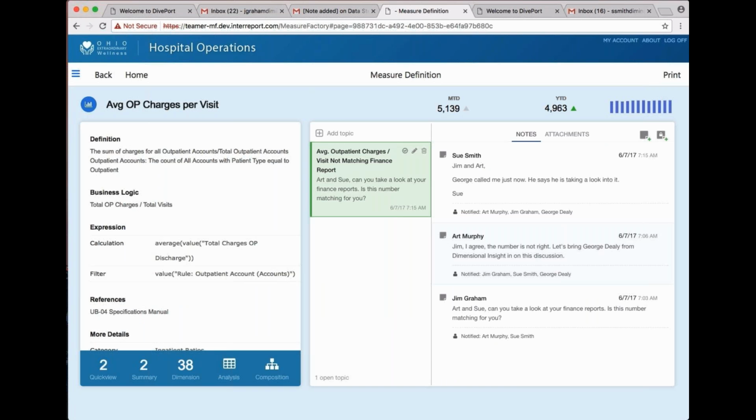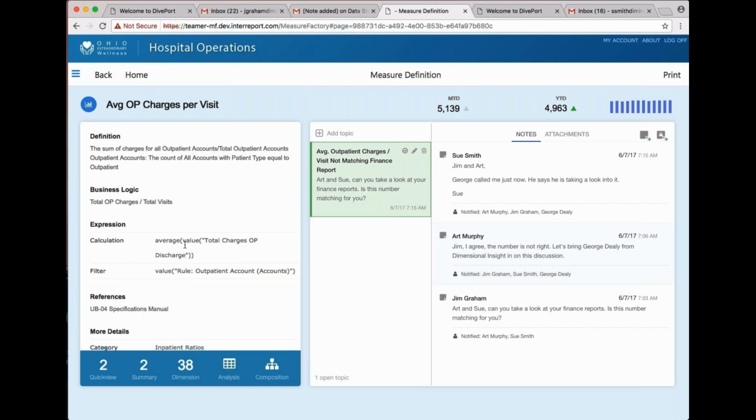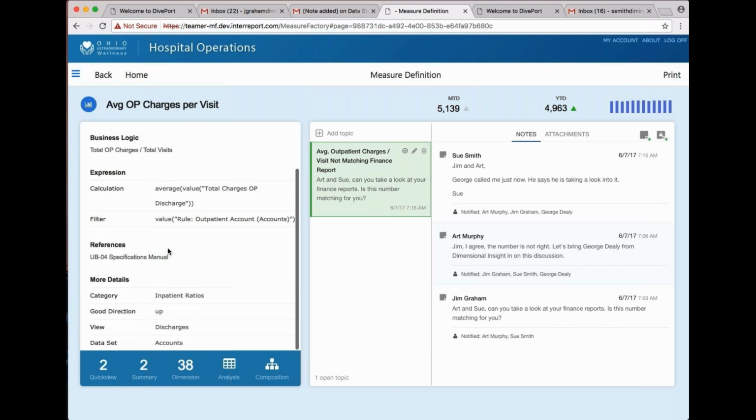The measure definition page displays all of the background information for the measure, including its definition, its business logic, and calculations and filters used. The left pane also shows any references used in defining the measure and other details such as category and good direction. We will be adding to this information as we continue to expand the functionality of the knowledge bases.